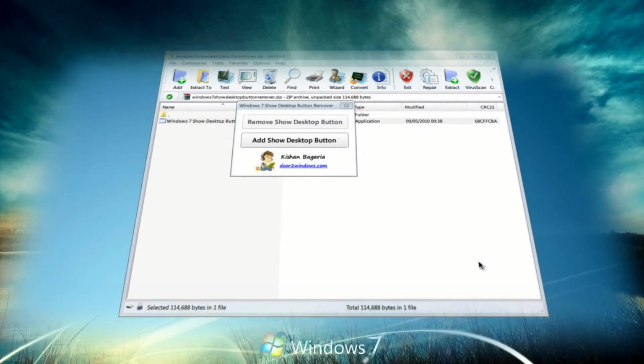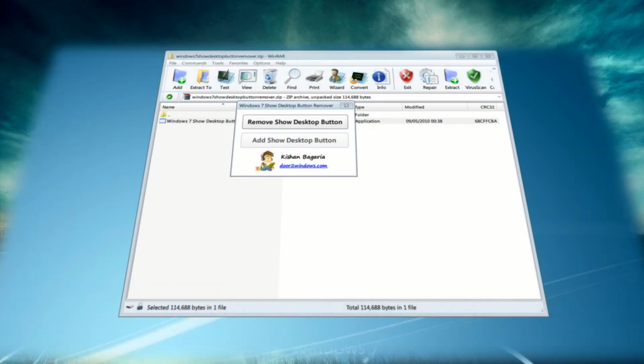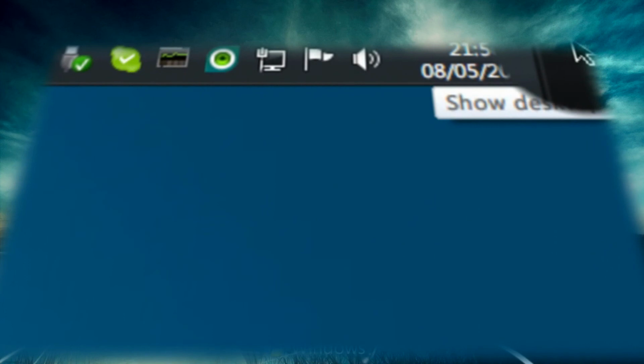If you want to get it back, all you have to do is just click on Add Show Desktop button, and it will bring it back.